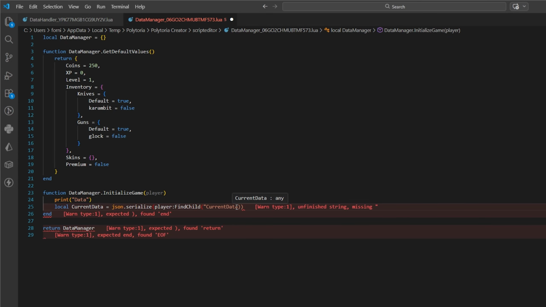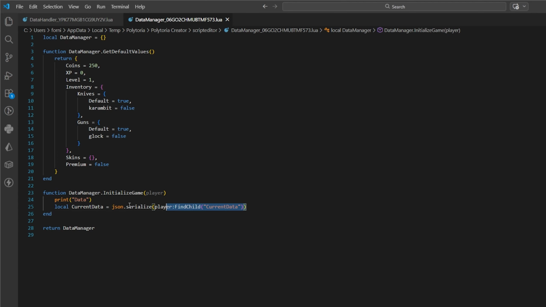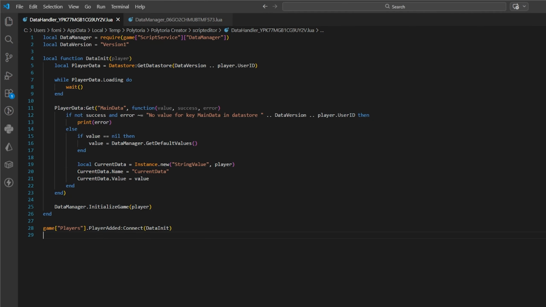current data, making sure that you put it in as a string, because it's a string, right? You're getting the name of it. So basically this is the way that you would get a player's data. We are getting the data storage. We're waiting for it to load, then we try and see if it already has any data inside of it. If it does not, then we assign default values. If it's an error for some reason, we print the error, and otherwise we go ahead and assign the default values, or we just go ahead and create the string value.